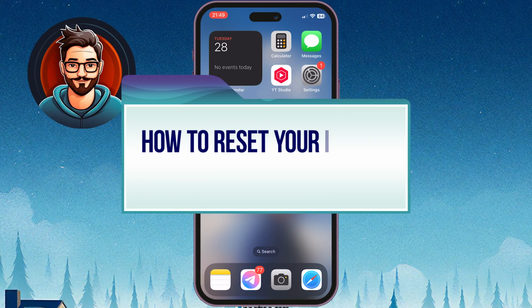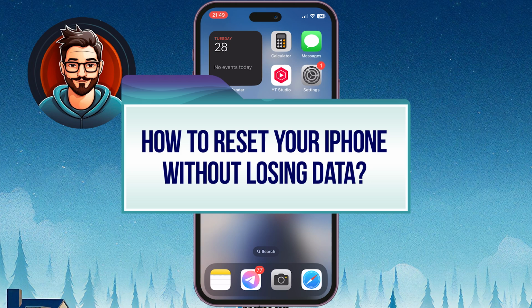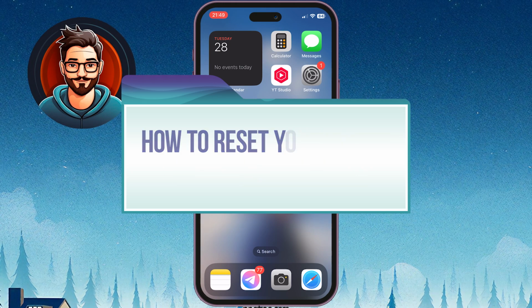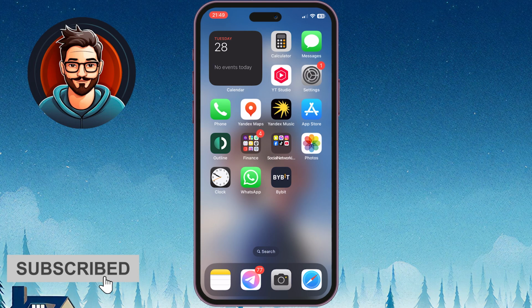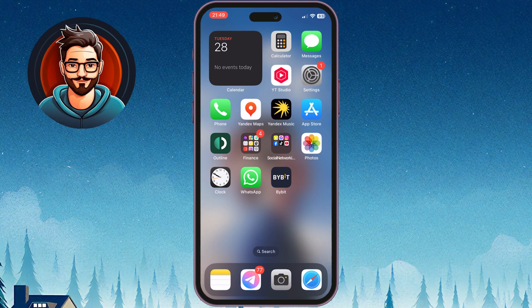If you're looking to reset your iPhone to factory settings without losing any of your precious photos, videos or apps, I'll guide you through the process step by step.